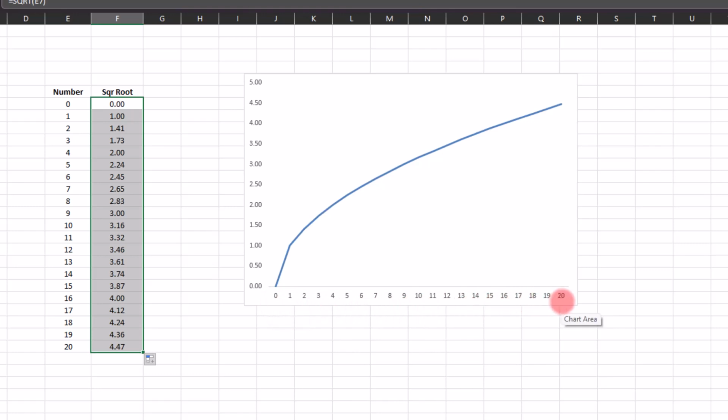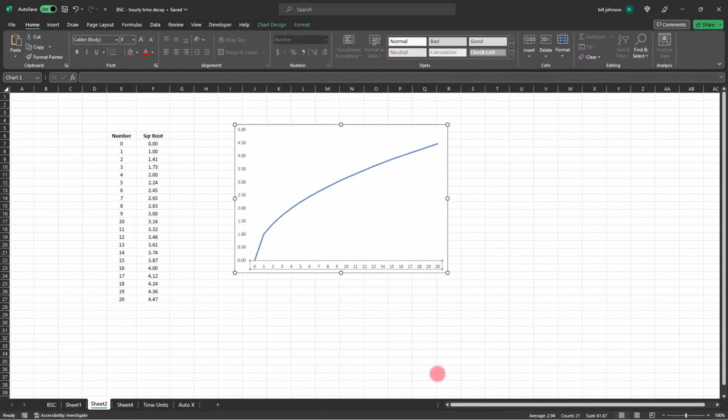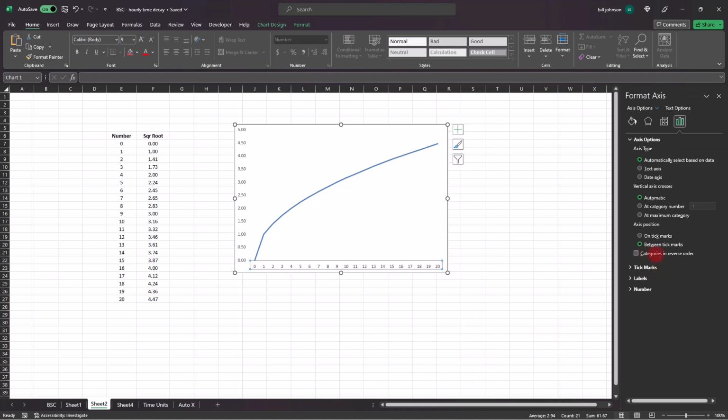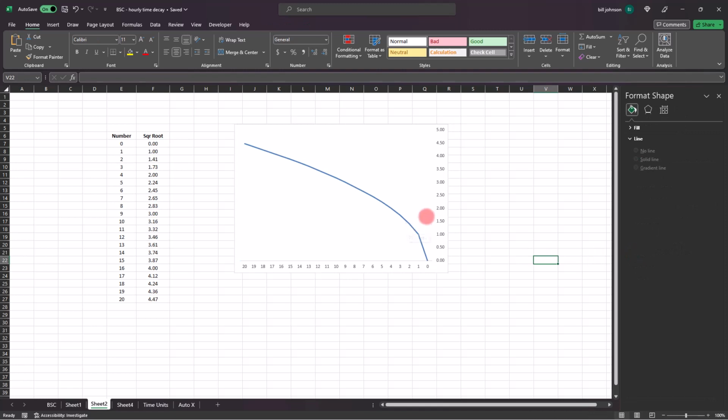And so it's more of a style thing, where some books and websites will say, let's put the 20th day in this example out here and 0 down here. So all I have to do in Excel is I can format the axis and I can flip the categories in reverse order, and there we go. There's your time decay graph, and you will always get this regardless of the numbers that you put over here.